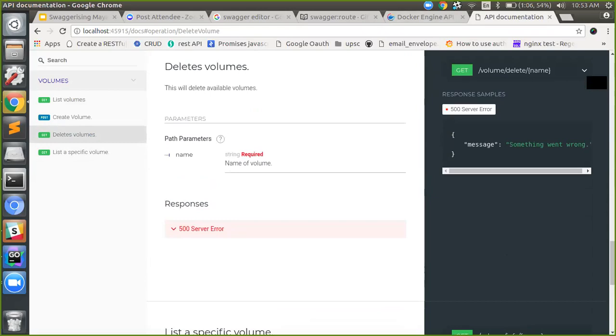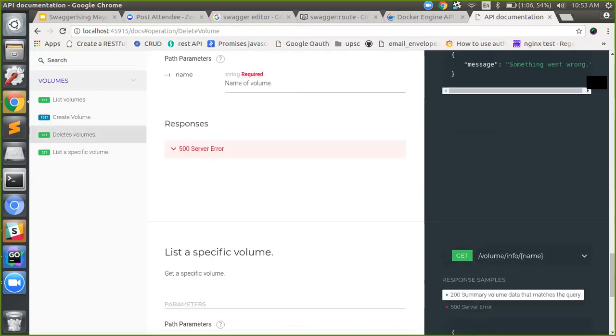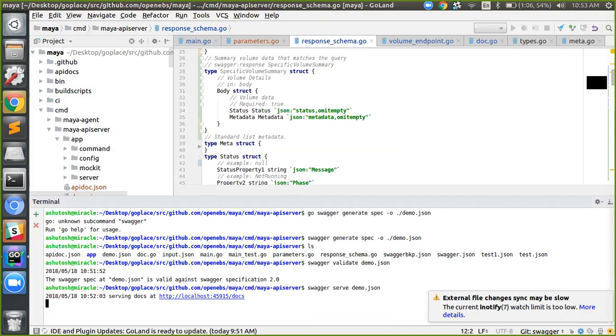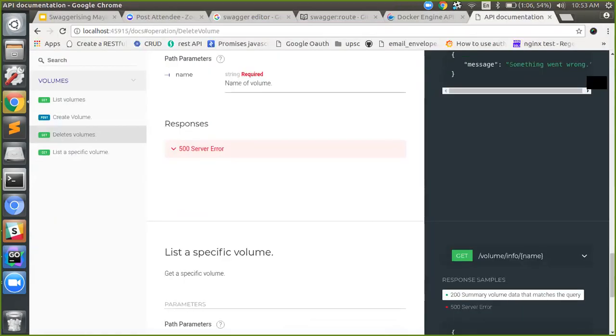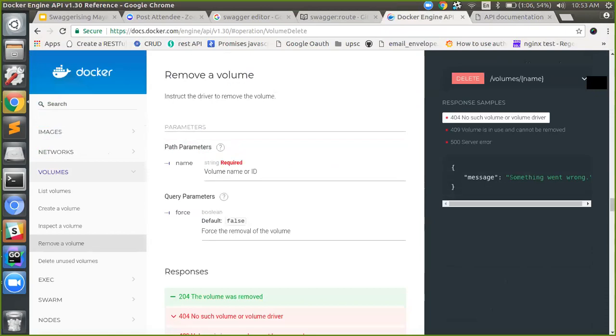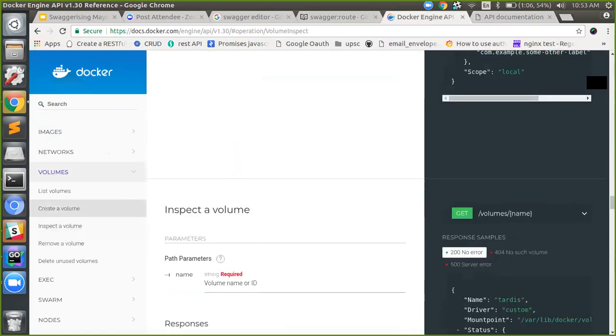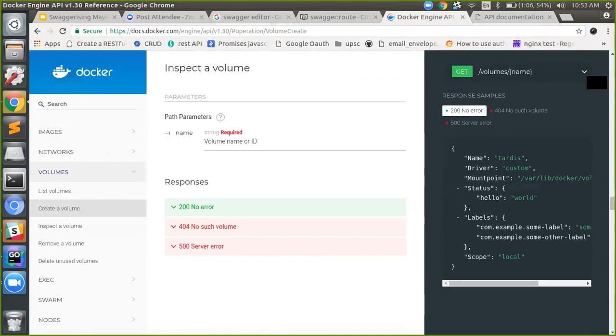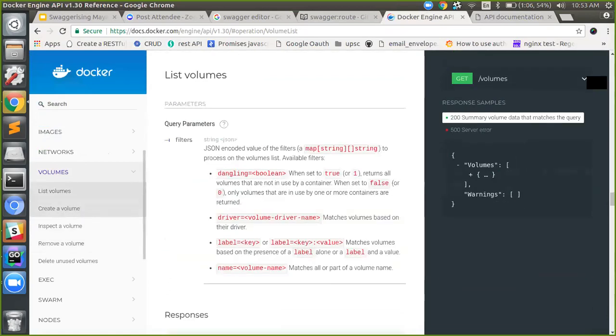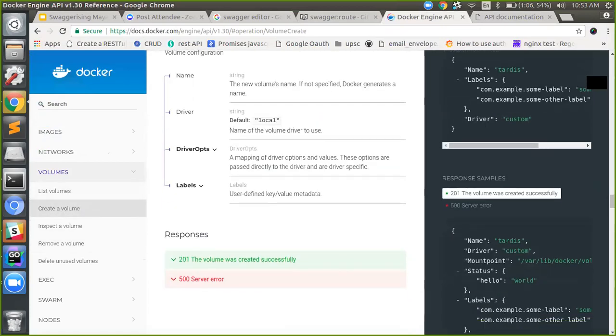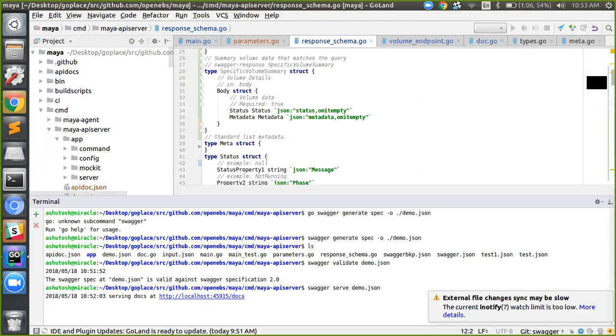The same UI is also used by Docker Engine. I would like to show you. So this is the Docker Engine UI, a reference UI. They are also using the same UI. This is the Redoc UI. Okay, so now I'll move again to the presentation.